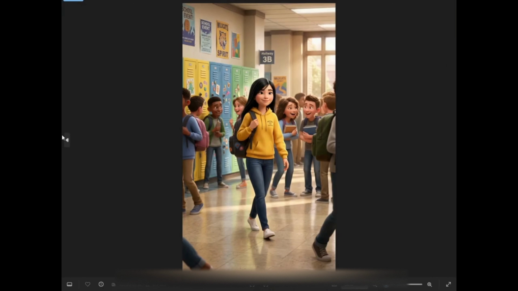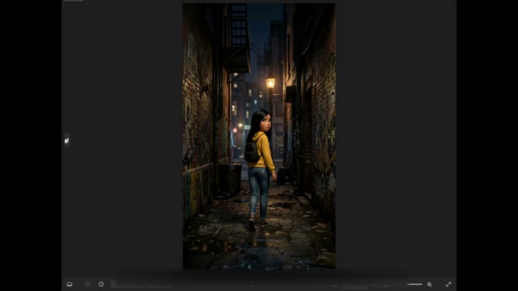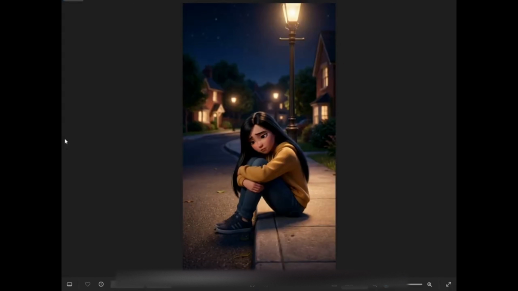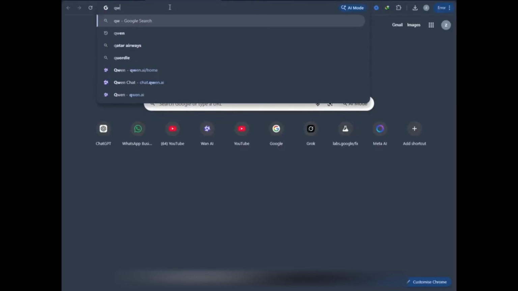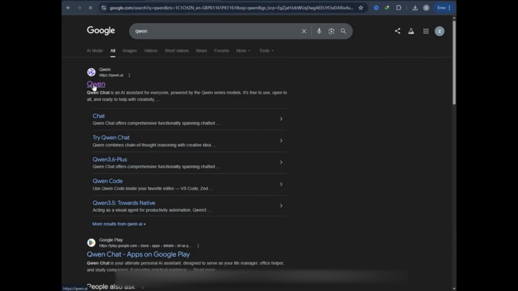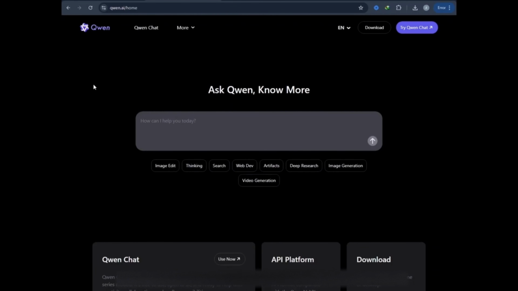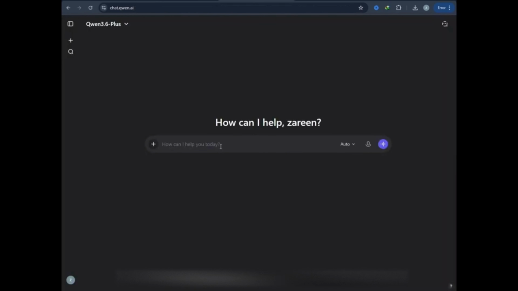The next step is turning those images into animated video. For this one, we will use an AI tool. Open a new tab and search for Qwen. Visit the official website and click try now. Sign up and log in using your Gmail account. After login, click the plus icon and select create a video.